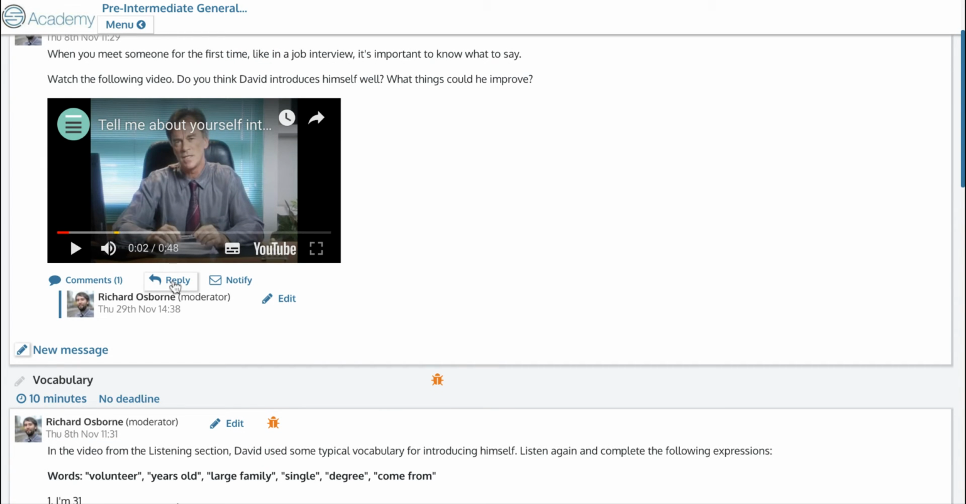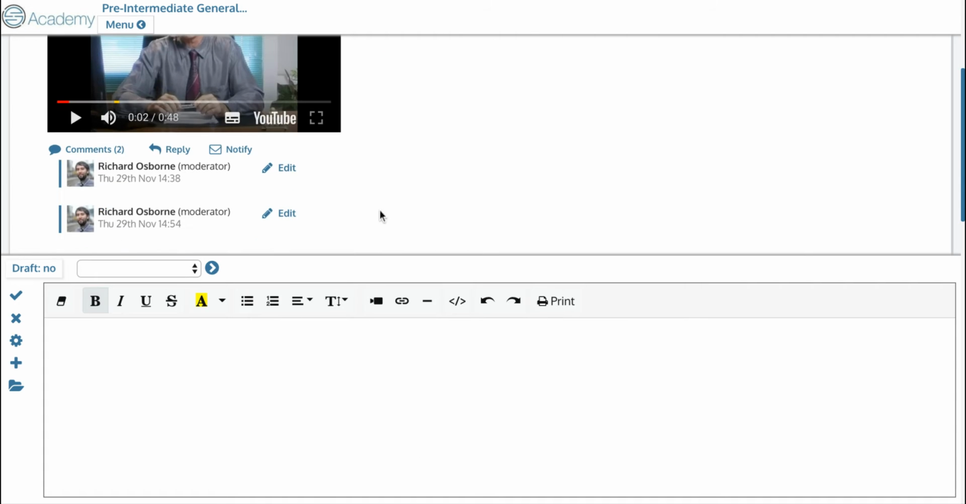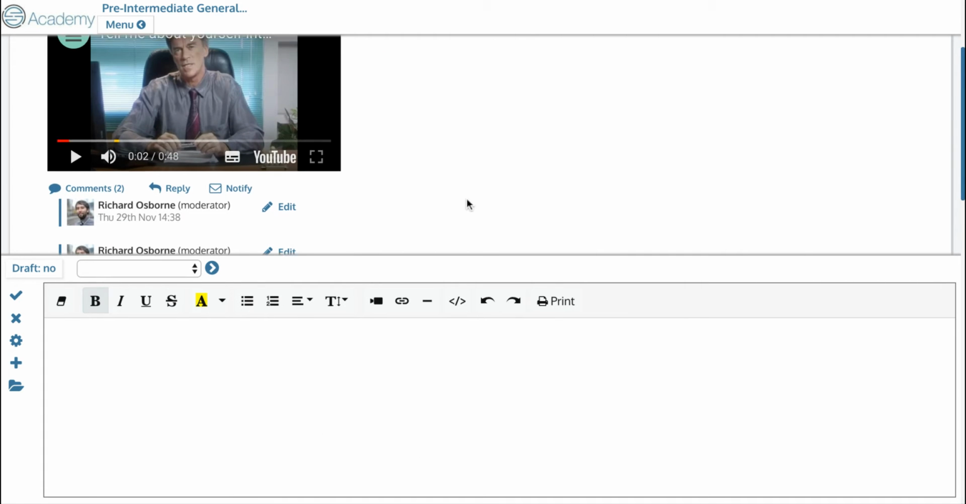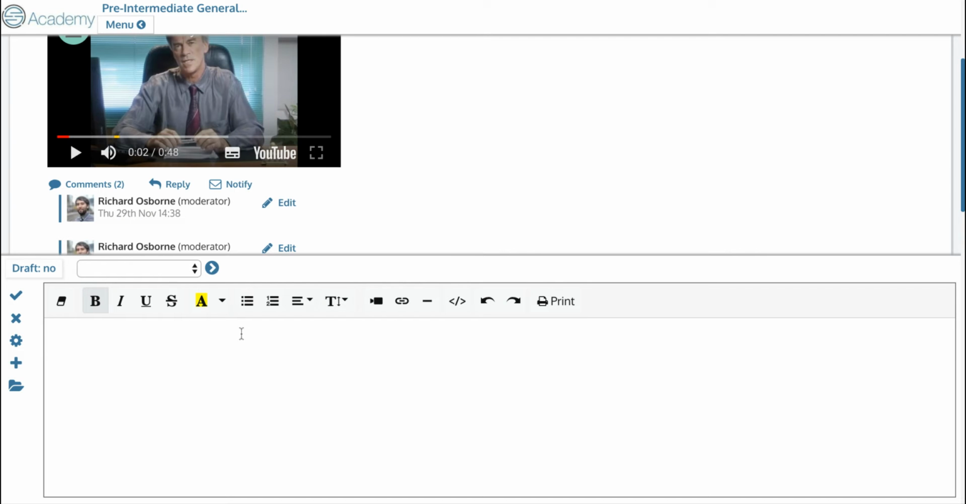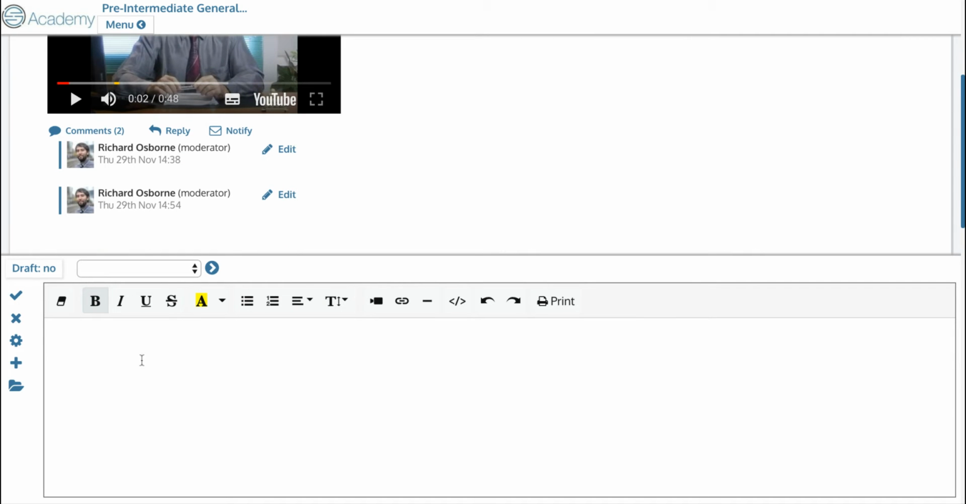reply button. This will open the message editor, which you can see here. The message editor is used for composing messages with text, but also for putting in your video recordings, YouTube videos, audio recordings, images, anything you want can go into the message editor.